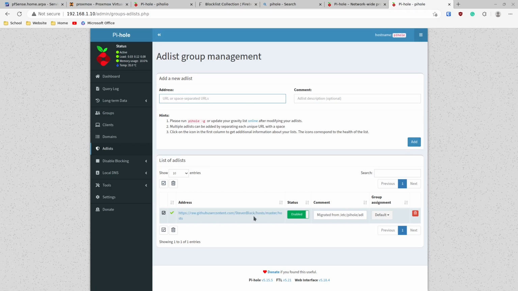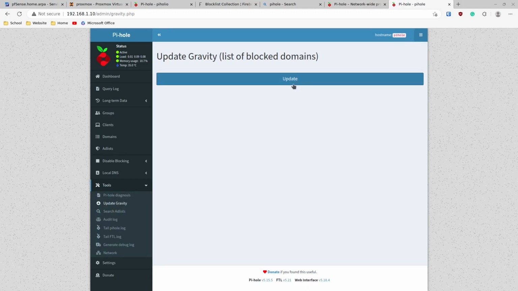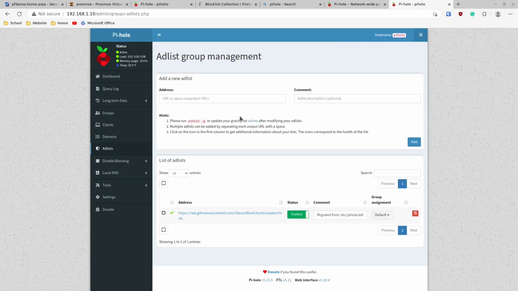Now, when you make changes to your block list, it's important that you update the gravity. So you'll come into tools and you'll go to update gravity and click update, and then that will get those block lists applied. Basically, it's going to process all of those domains that are in there. Simply adding them to this list doesn't make that take effect immediately. As you can see here, they tell you that you need to update the gravity list as well.